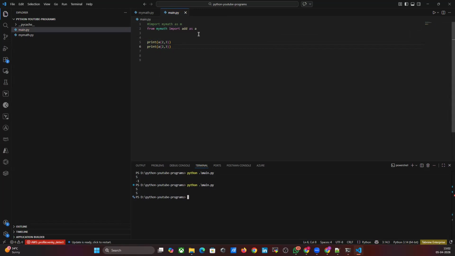Understood, right? Now I am calling only a, meaning add. I'm not calling any subtract method, so no error comes. This is the advantage of the from import keyword: no need to write the module name every time. And next, import alias name. I already explained alias names. The advantage of an alias name is that we can use a short name for convenience.